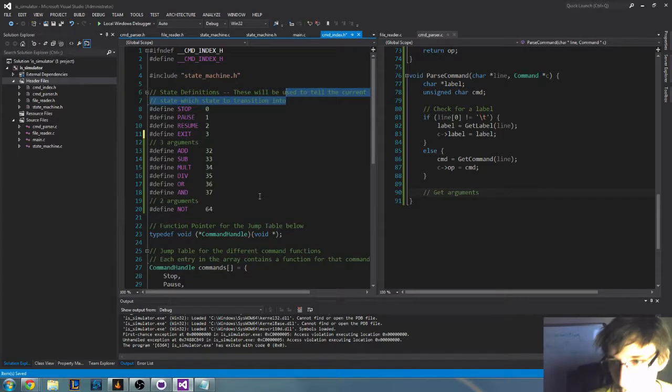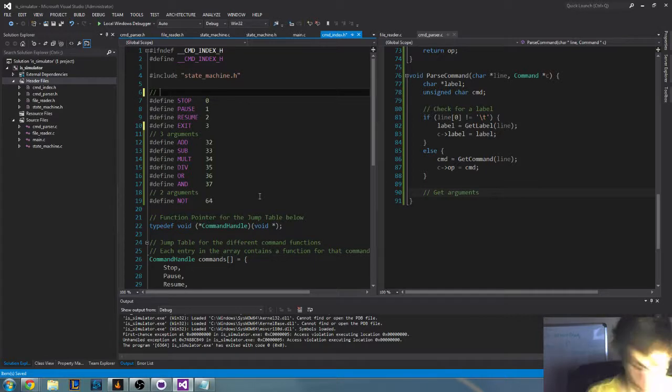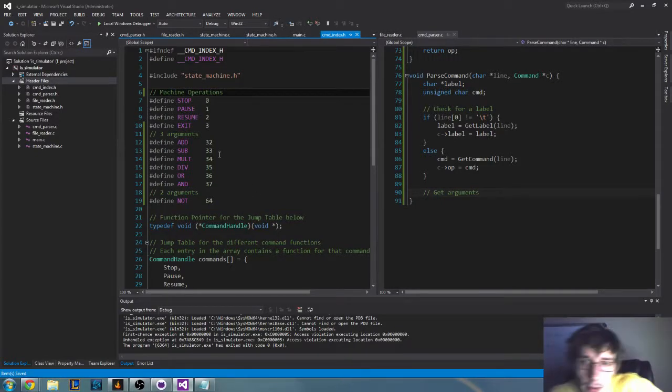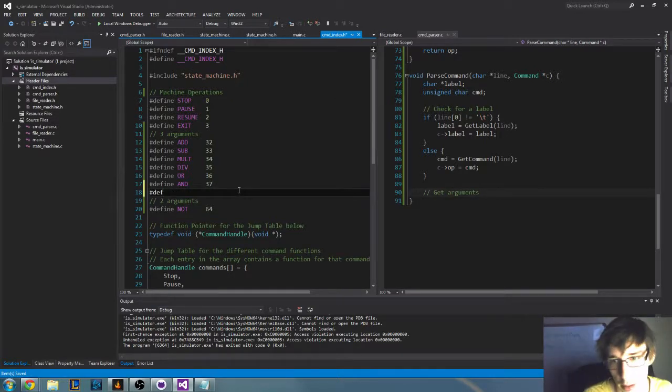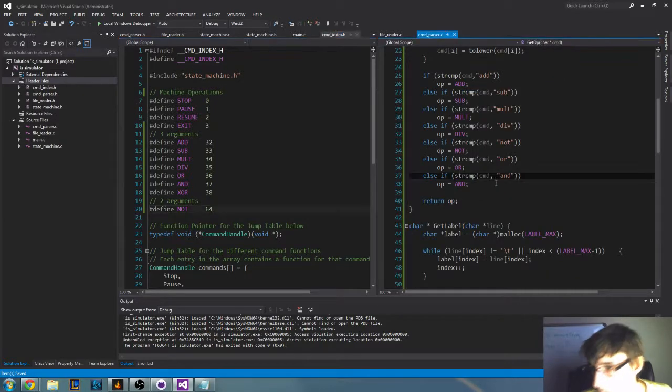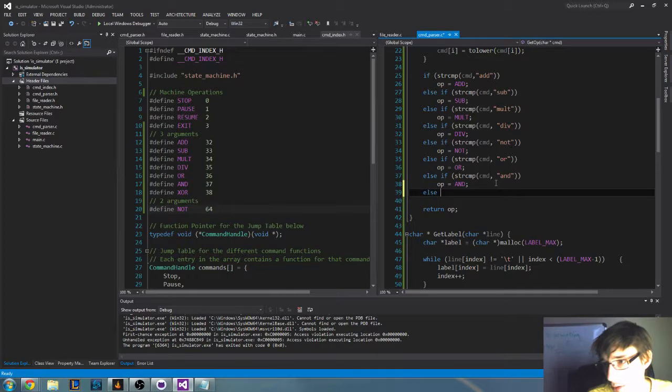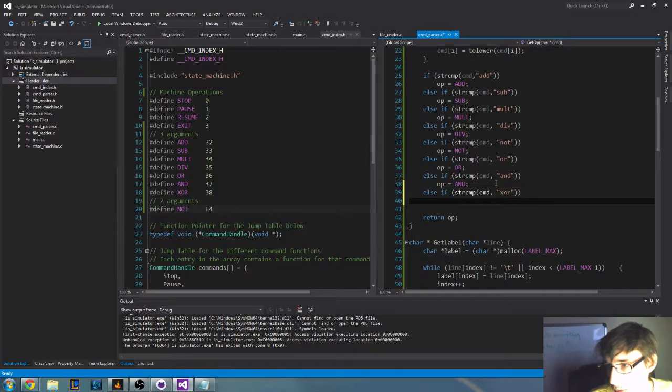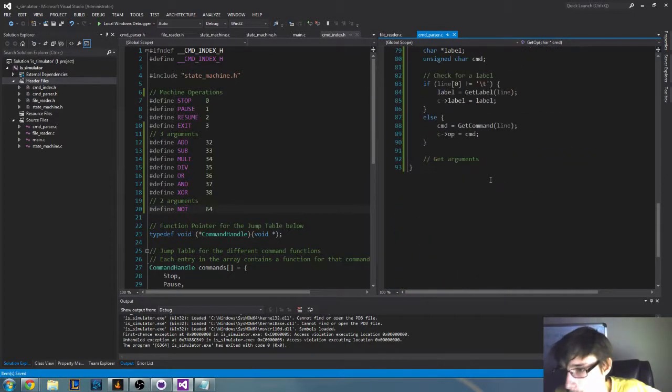And we'll call these operations. So add will be A plus B, store in C. Subtract will be A minus B, store in C. A times B, store in C. A divided by B, store in C. A or B, stored in C. A and B, stored in C. And then A XOR B, stored in C, and then A stored in B. So we'll just add XOR here. XOR equals XOR.